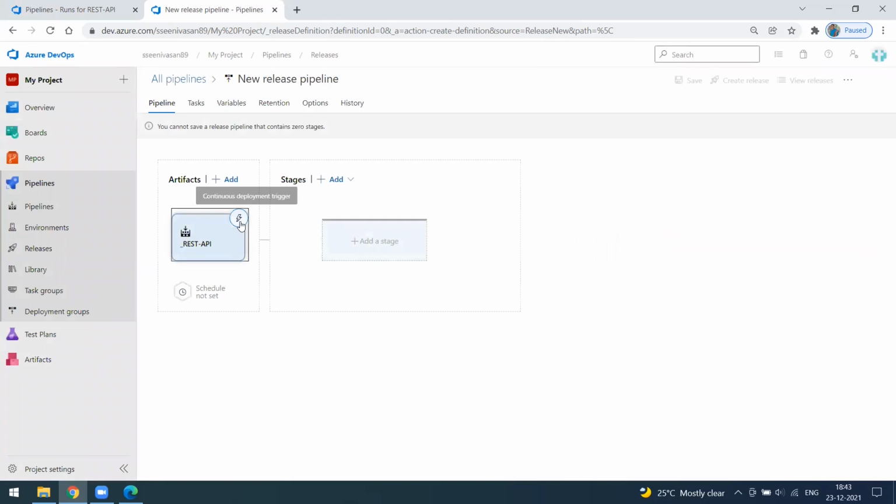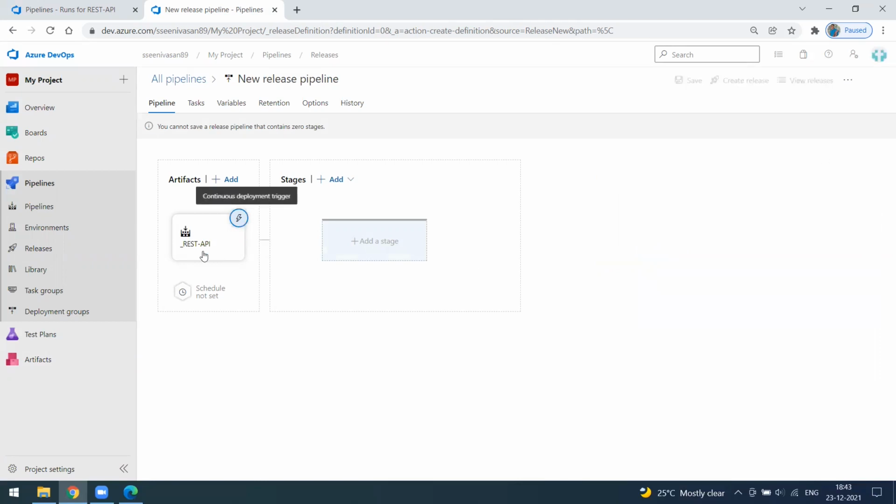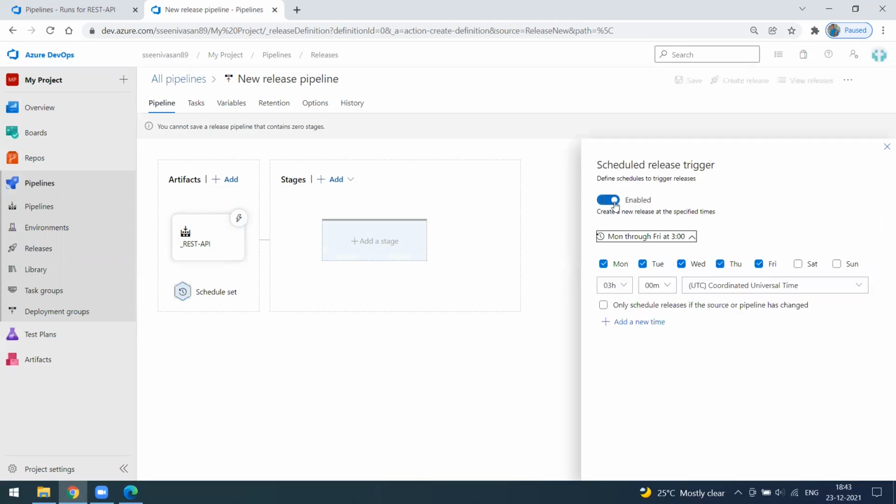Here you have the continuous deployment trigger option. If you enable the trigger, it will create a release every time a new build is available, so for each build it will automatically create a new release. Similarly, this is for the pull request trigger. Whenever a pull request happens, enabling this will create a release every time the selected artifact is available because of the pull request workflow. These are the options we have. We can keep it manual, or you can go for the schedule also. If you enable the schedule, we can run it based on the schedule.